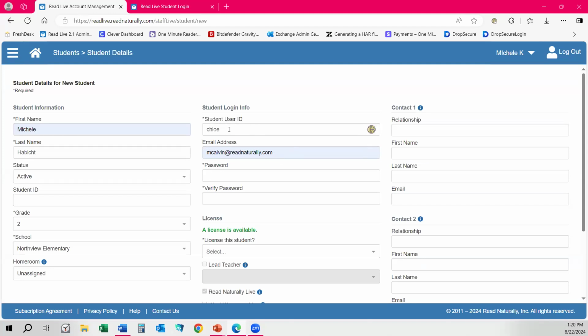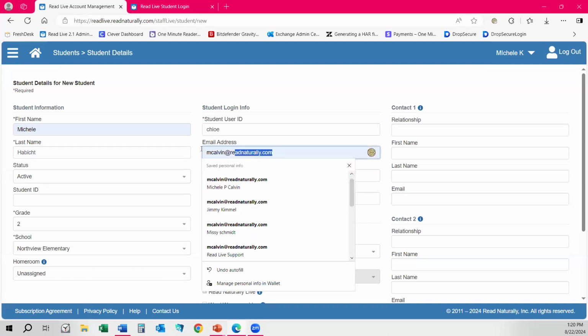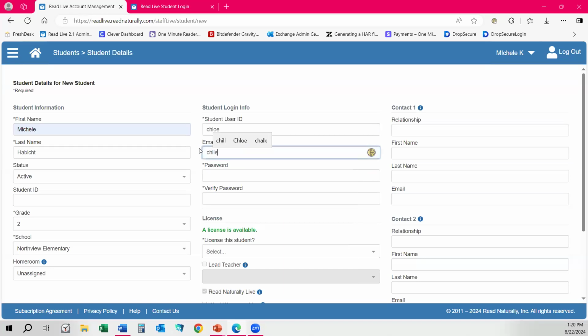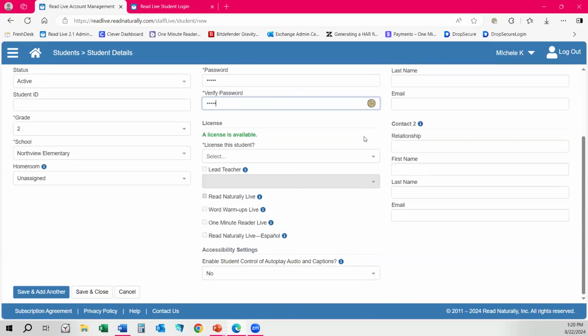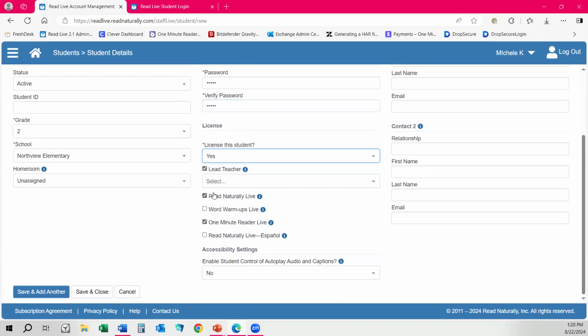So for our purposes, I'm going to put in Chloe's first name. I could put Chloe at somewhere.com, and I'm just going to make her password the same as her user ID. And now I've entered user ID and password, and now it says a license is available. License this student. I'm going to say yes.